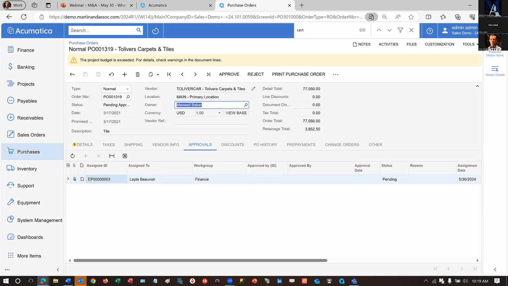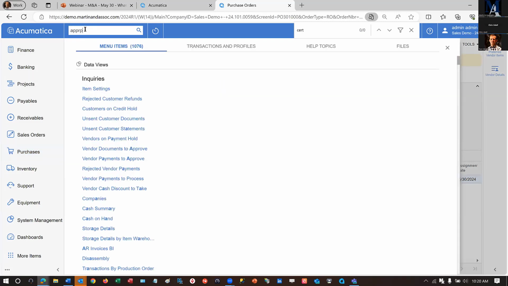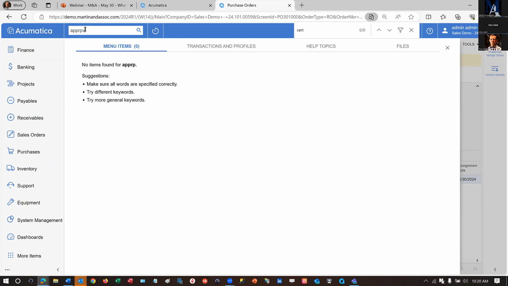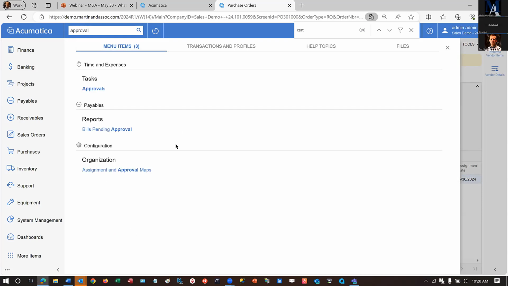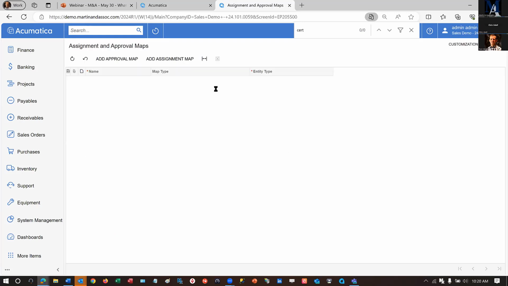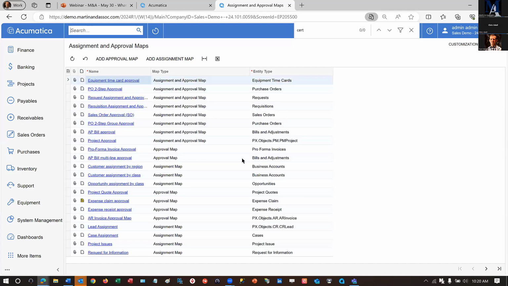Next is multiple approver options right in the actual map. So let's go look at an approval map to get a feel for that. If you've ever had to configure or maintain or update approval maps, you'll appreciate the flexibility they've added here.